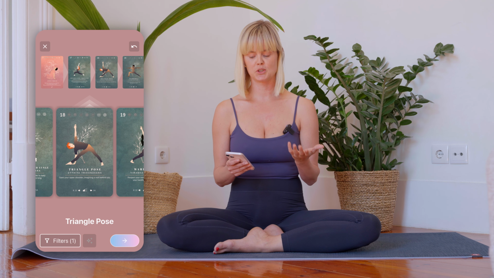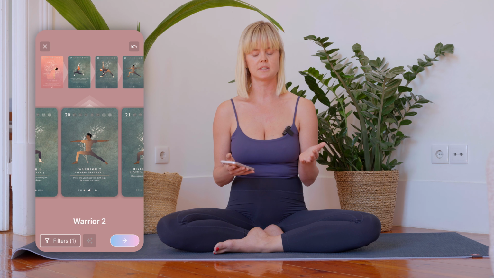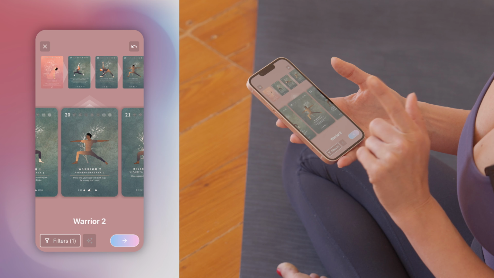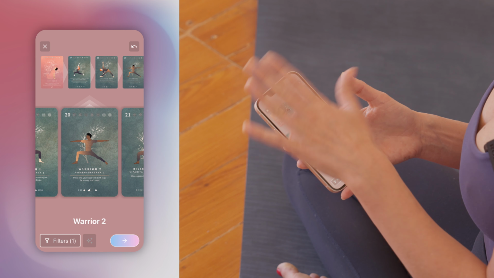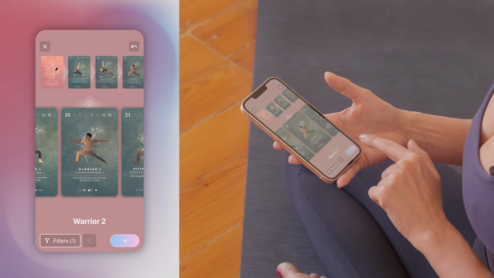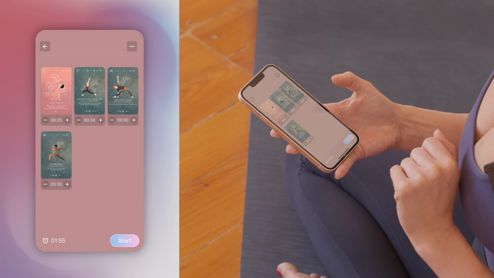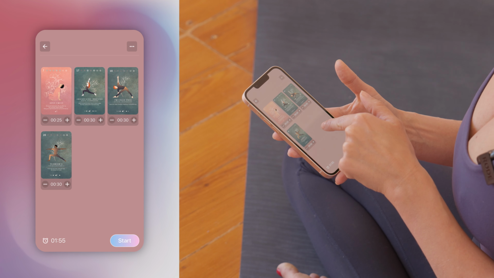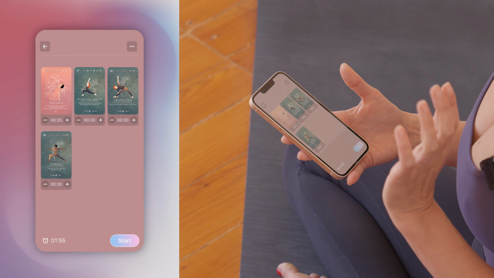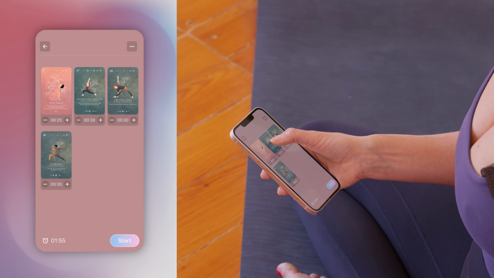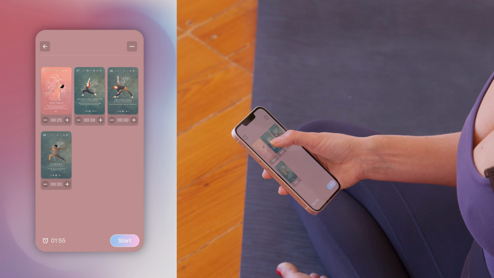So what we usually do when we build a sequence, right, especially maybe for your standing sequences, I will show you a great one now. So I'm going to pretend that I have my whole sequence now. I'm going to click next, and then I have 3 standing poses here, and that is my standing sequence, and I want to do it right and then left, right? Usually. So I'm going to click on the first card of that standing sequence.